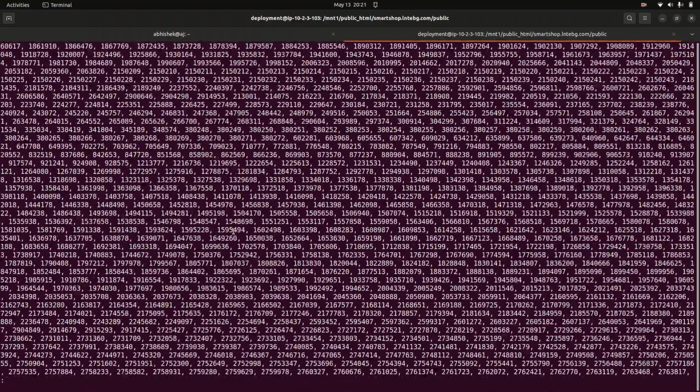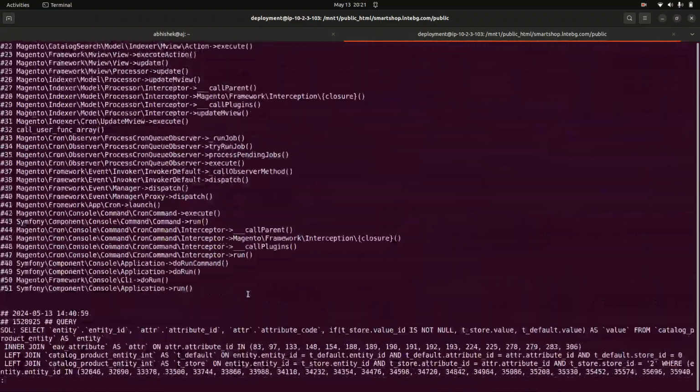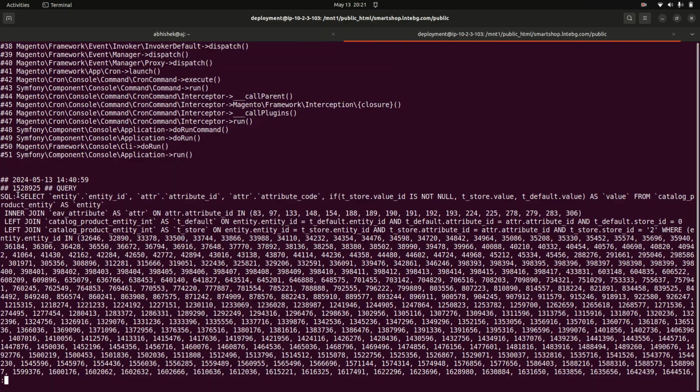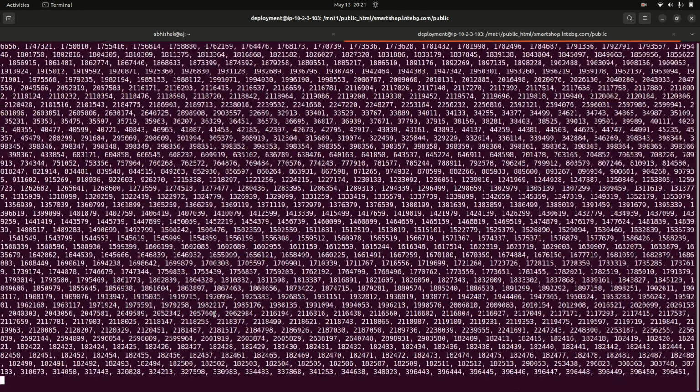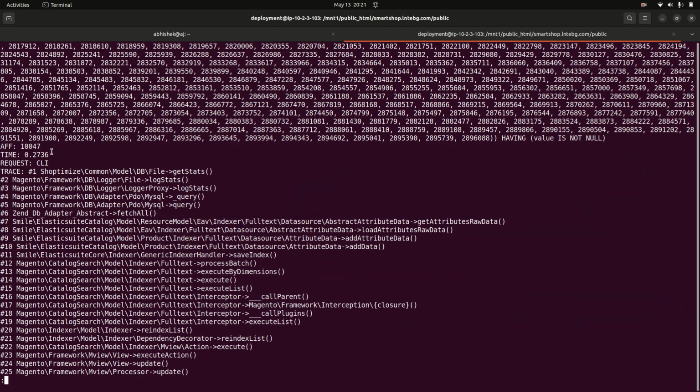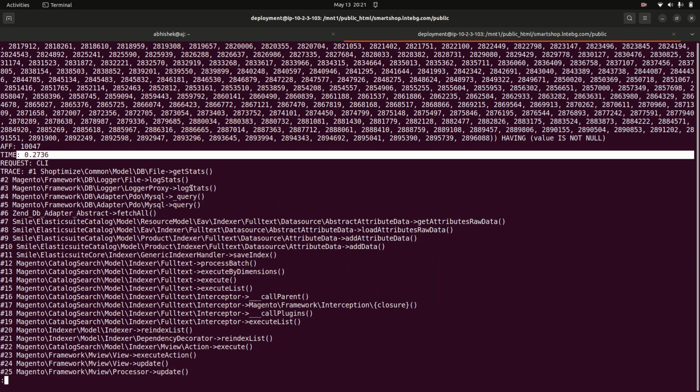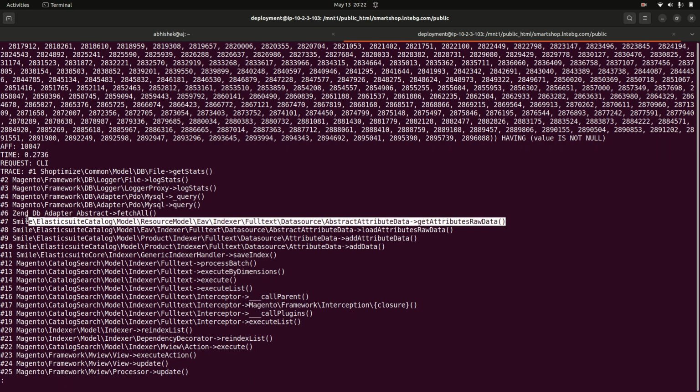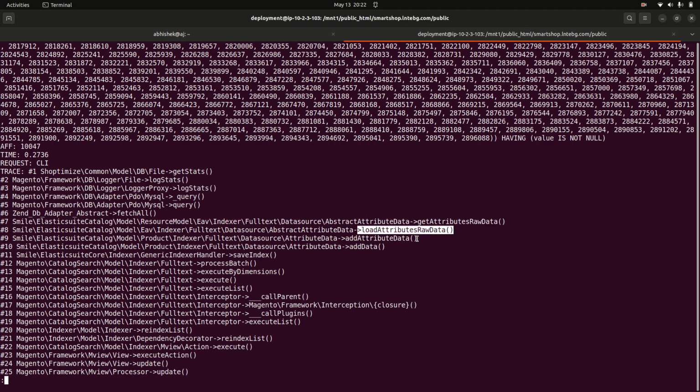If you can see, this is the query. This is the long query which is fired by an indexer. You can see this, right? And this query took around 273 milliseconds, and this was fired by this particular class. I can see that by looking at the stack trace. Smile, Elasticsearch, catalog, model, resource model, get attributes raw data, right? And then this was called by load attribute raw data, which was called by add attribute data.